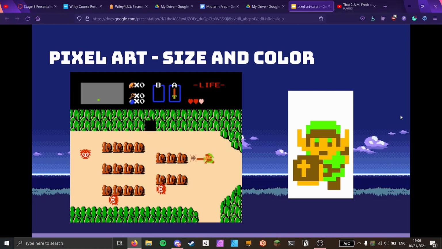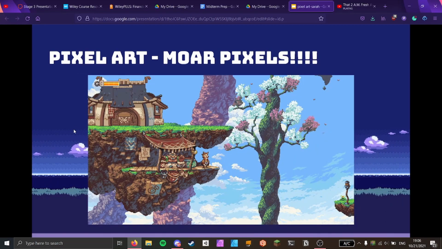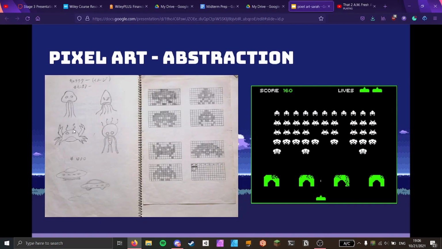So that's one thing to keep in mind when you're designing. Make sure that your pixel art stands out. And the way they got this little Link guy was they used a concept called abstraction. So, hello to anyone who's just joining. We're talking about pixel art, and you just made it for abstraction.